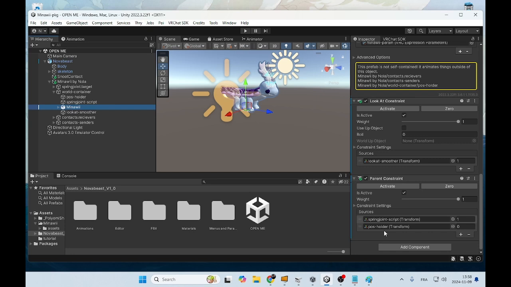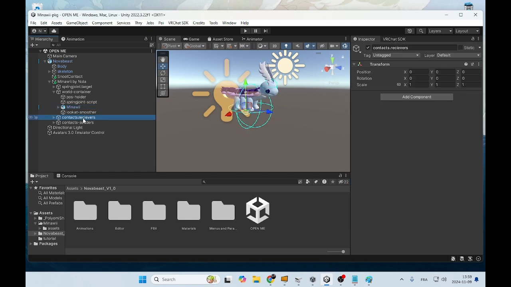Yeah, I named them weirdly. Also, my names are all shuffled-ish. Why did I call it contacts dot receiver and then contacts dash sender? Okay, I'm weird.